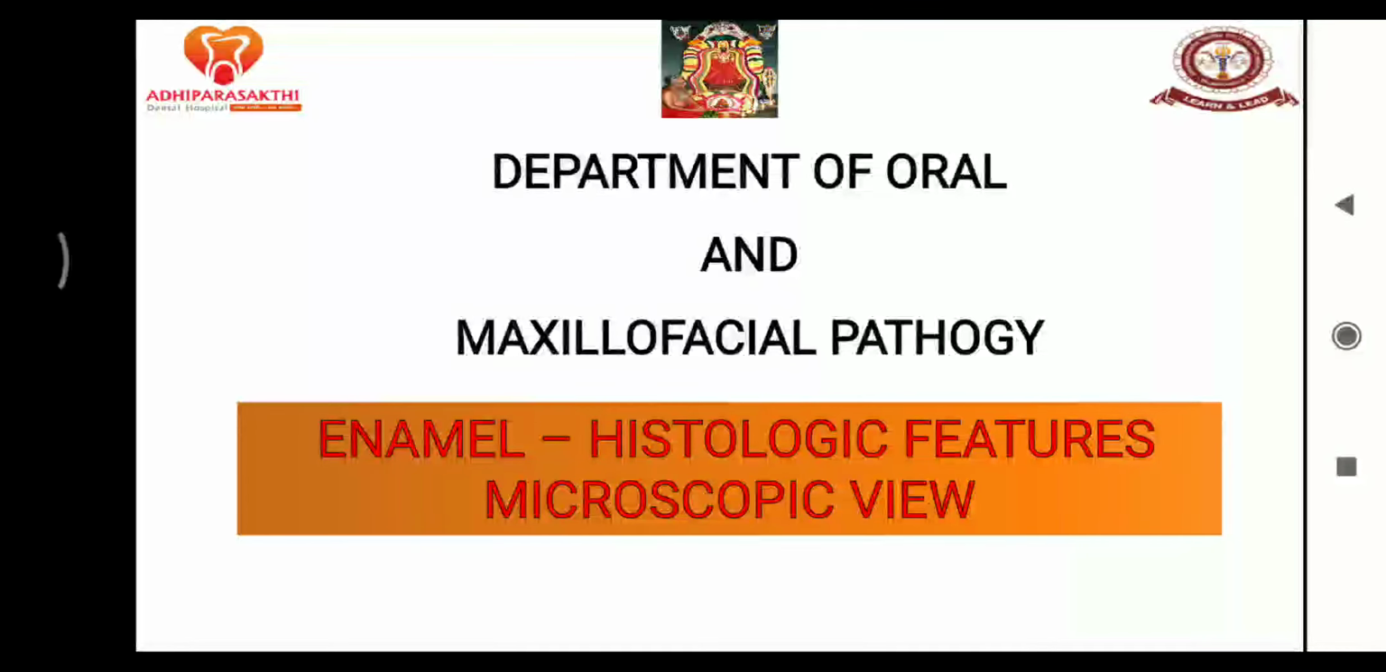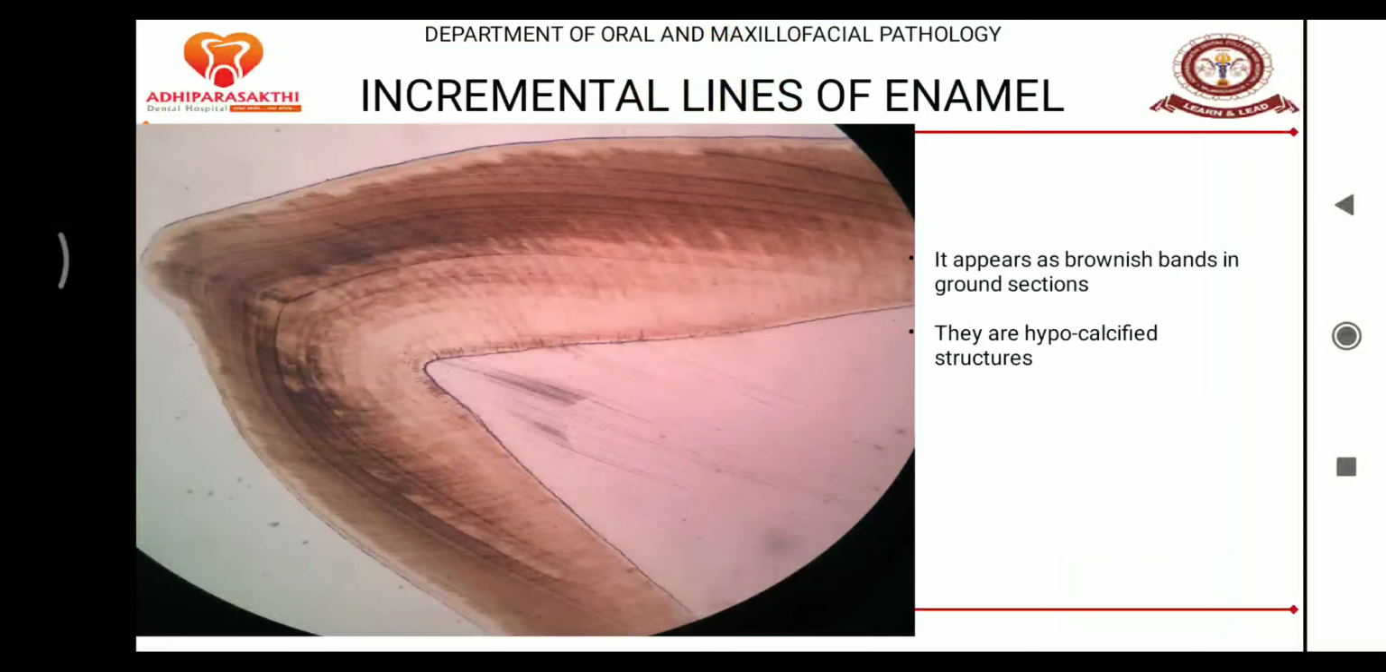So today we are going to talk about enamel histological features and its microscopic view. So, incremental lines of enamel. It is nothing but the striae of Retzius. The striae of Retzius are the incremental lines of enamel representing the successive apposition of enamel.